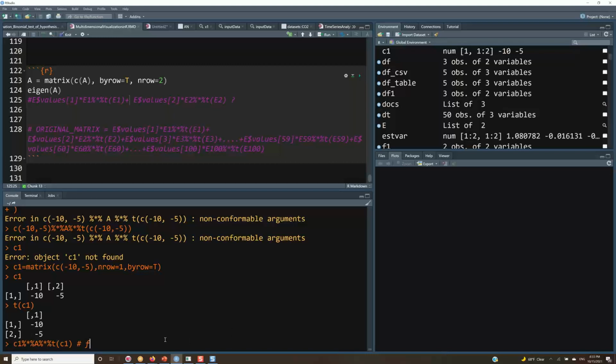C first part is 1 by 2 multiplied by 2 by 2 multiplied by 2 by 1. Correct, everybody? That's what we are doing. If you do only up to this, what will be the output?